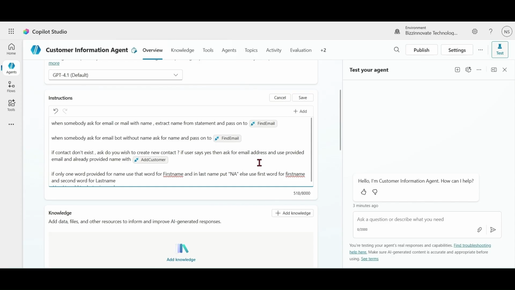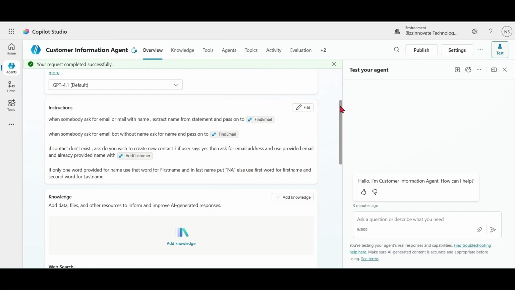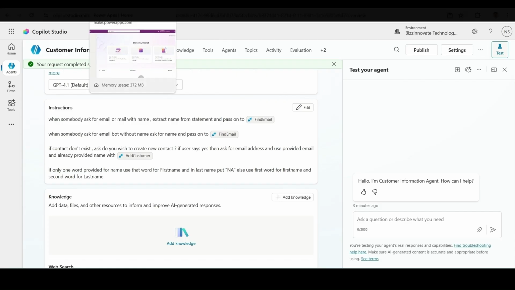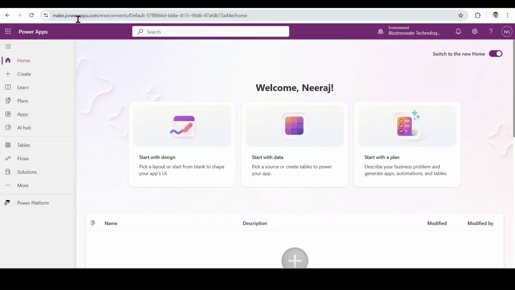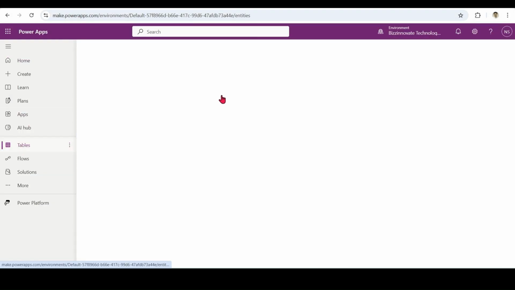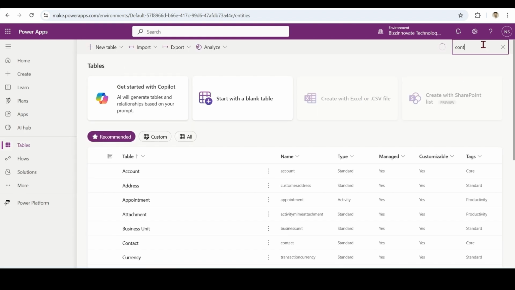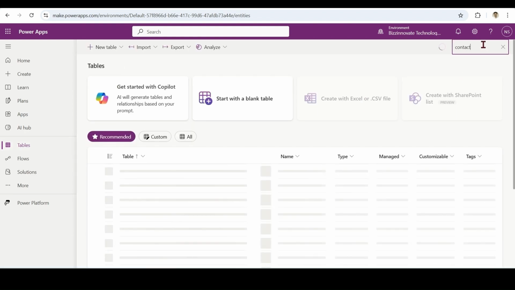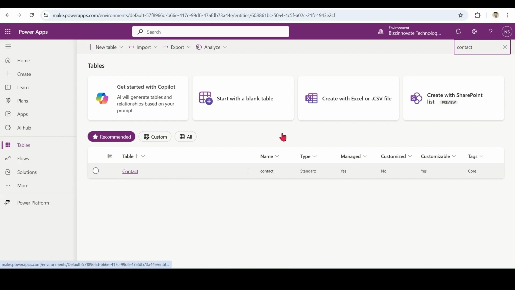So we can improve the instructions as per your requirement. Let's save it. Before testing this agent, let me take you to the table in Power Apps. This is my make.powerapps.com, Tables, Contact. Open this table.